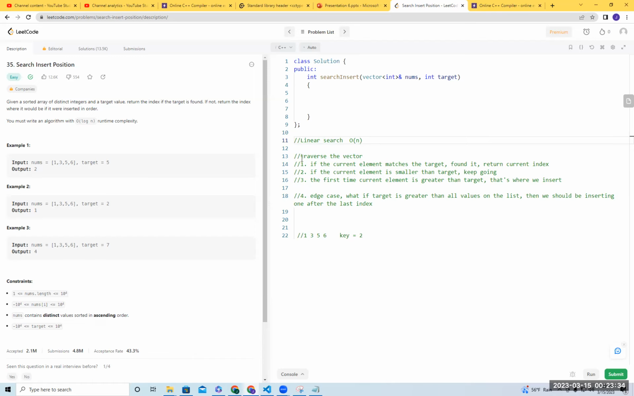And so we're going to go ahead and traverse the vector. And there's really 3 things to consider. Number 1, if our current element matches the target. So if we find a match, like let's say if my key is 1, the first time I go in here, the current element is my key. So then I'm going to go ahead and say, well, I found it. I can go ahead and just return that index, right?